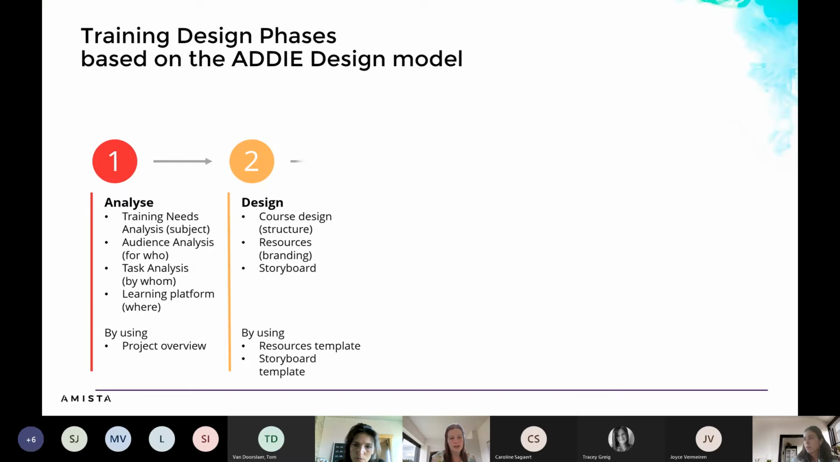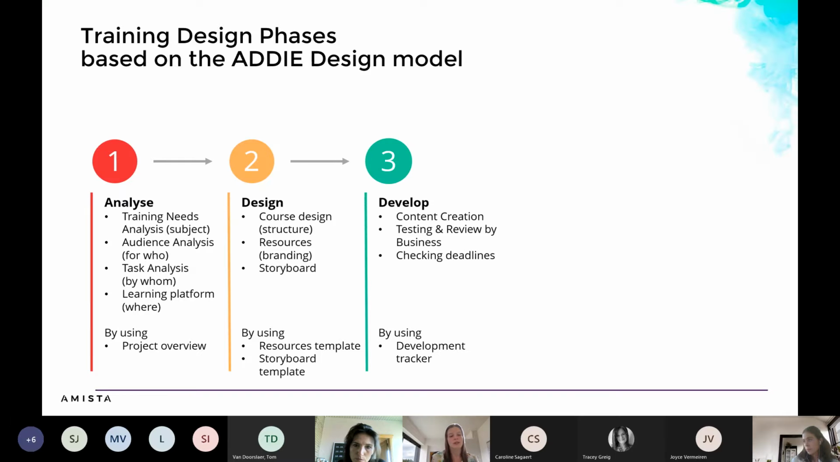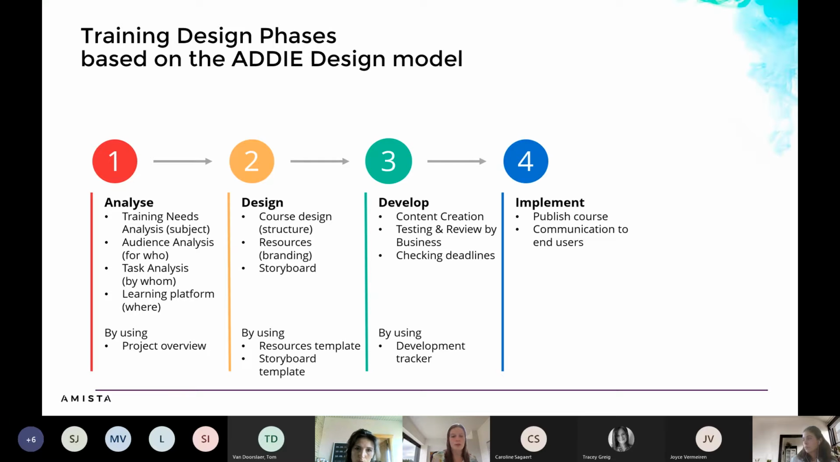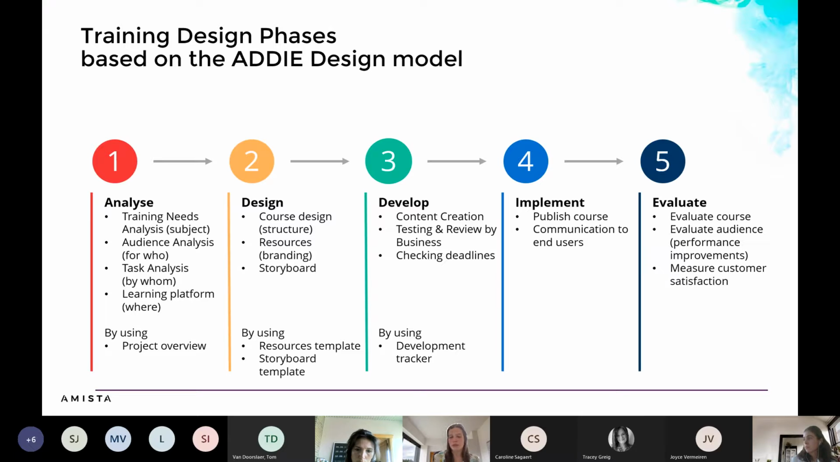Then we have the development phase, where you are going to start developing all your contents. You can use a development tracker just to keep track on where you are in the process. Then you have the implementation phase, where you are going to make your training available to the learners, and you are going to publish the course. And then last but not least, we have the evaluation phase where you are going to evaluate the impact of the training and make small changes to training content if necessary.